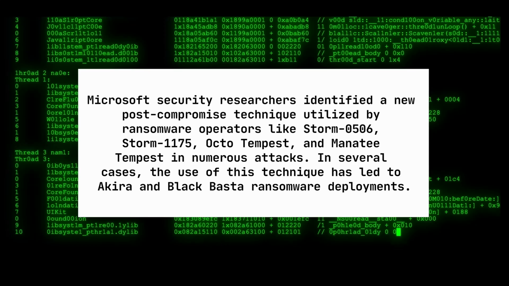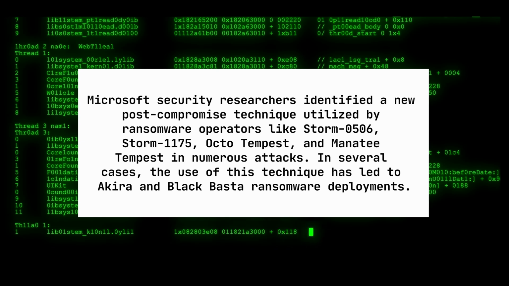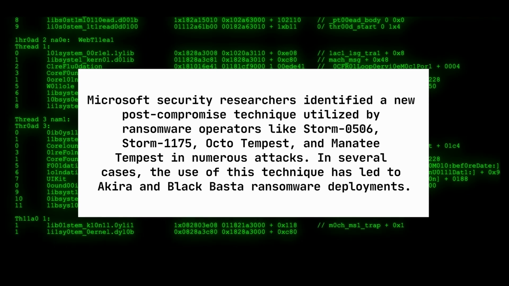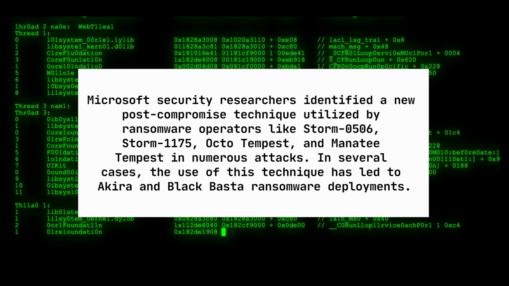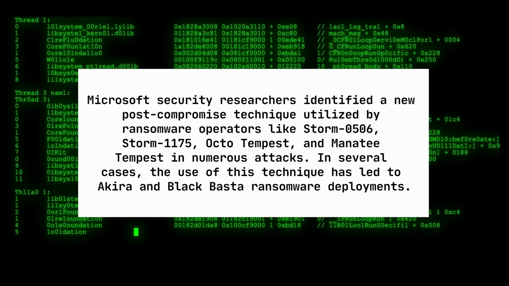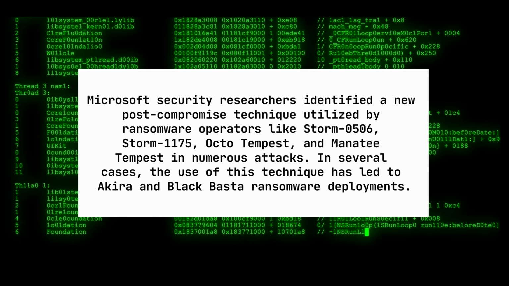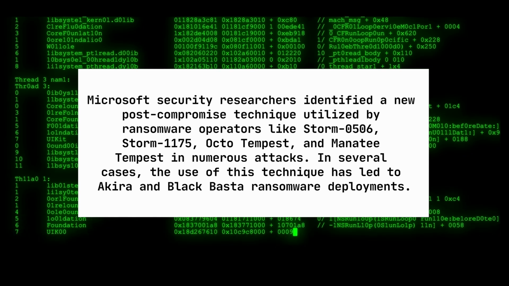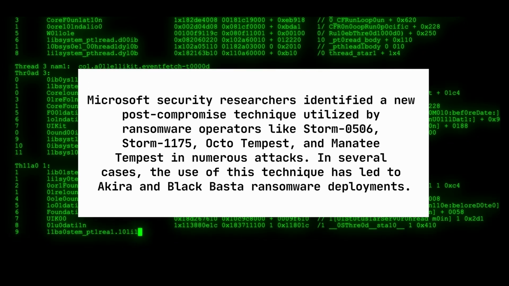In the blog post, Microsoft says, "Microsoft security researchers identified a new post-compromise technique utilized by ransomware operators like Storm-0506, Storm-1175, Octo Tempest, and Manatee Tempest in numerous attacks. In several cases, the use of the technique has led to Akira and Black Basta ransomware deployments."